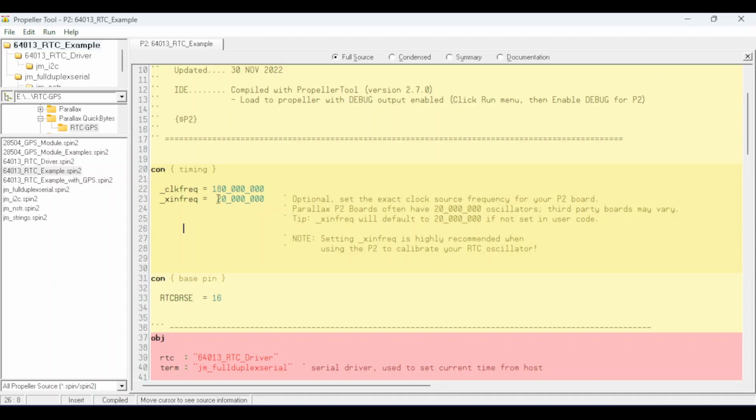So if you're using a different frequency for your oscillator, just set it here. And the reason that's important is because as part of this code we're going to calibrate the RTC module. The RTC module's clock is not as accurate as the P2 Edge module's clock, so it makes sense to calibrate the real-time clock to make it as accurate as possible. But to do that, we need to make sure that the system knows exactly what frequency we're running.